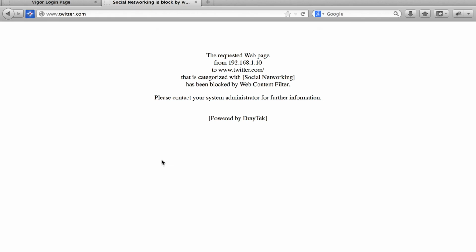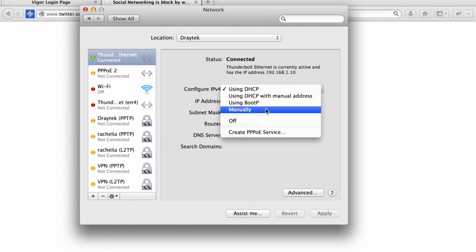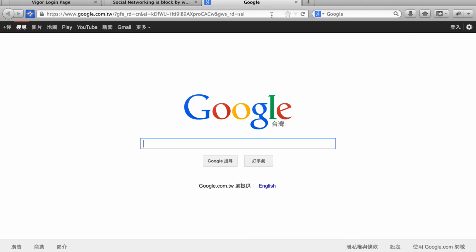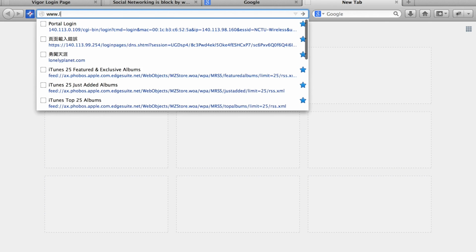We will now connect using the server's IP address. We are now connected to the internet without having to log in.